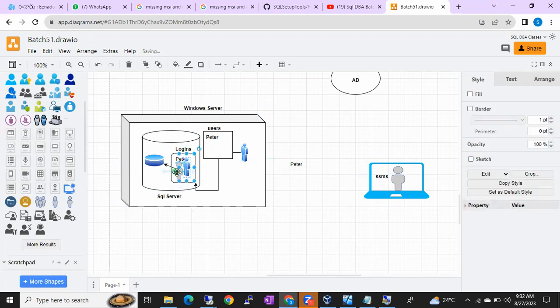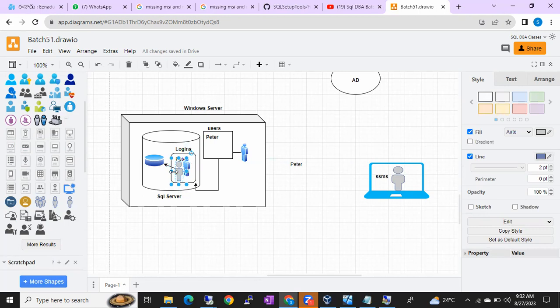Security wise, there is no difference between Windows login and SQL login. This is actually a Windows login, and this is actually a SQL login. Security wise, permissions wise, there is no difference. While connecting, a Windows person will connect by logging into the Windows server, and a SQL login will connect by just logging into SSMS.